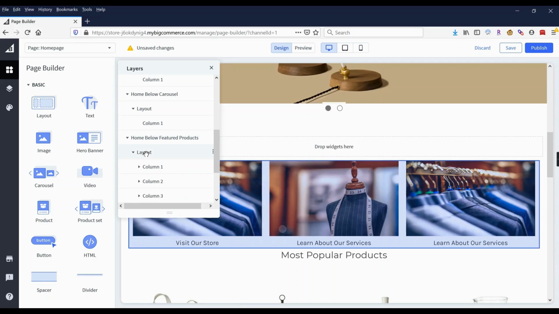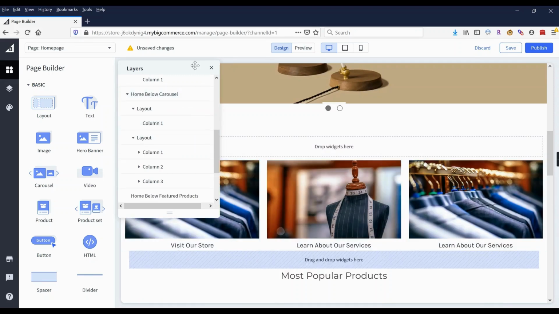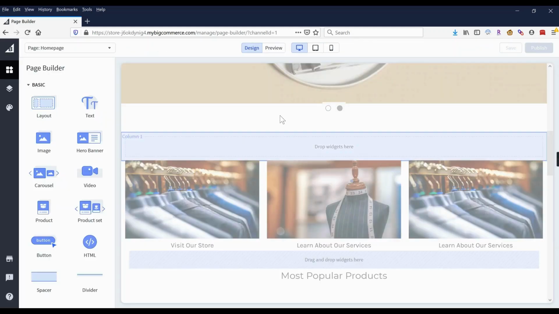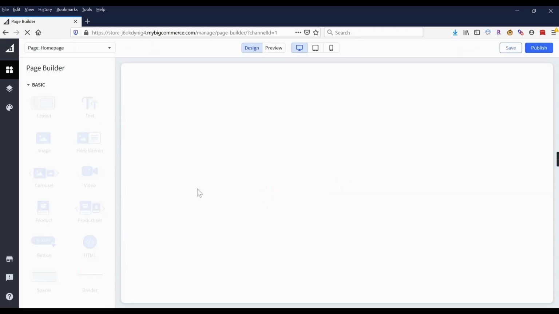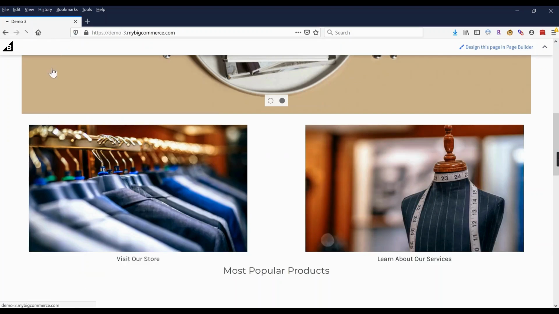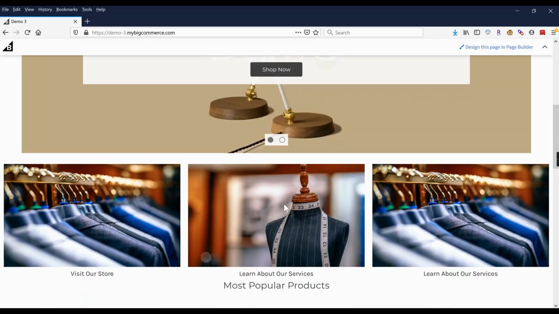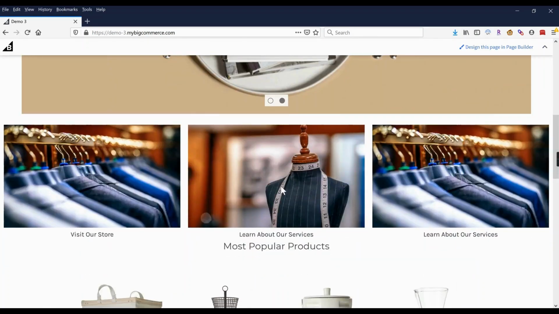So if I want to move it back, I can move it back to the home below carousel. And now you can see it just got wider there. And let's go look and see how it looks with the 3 images. Okay, so now it's too wide because my carousel isn't really going full width, so I may want to move it down into the other one. But you can get a sense of how this would work.